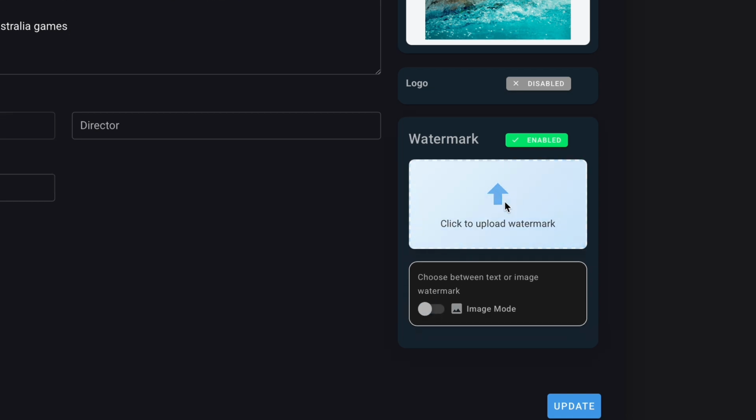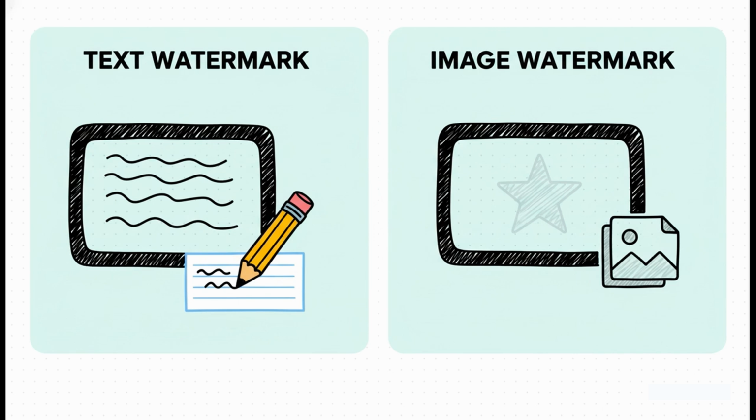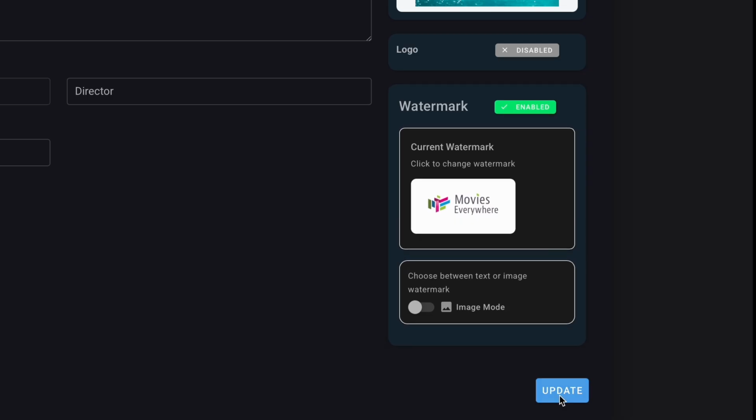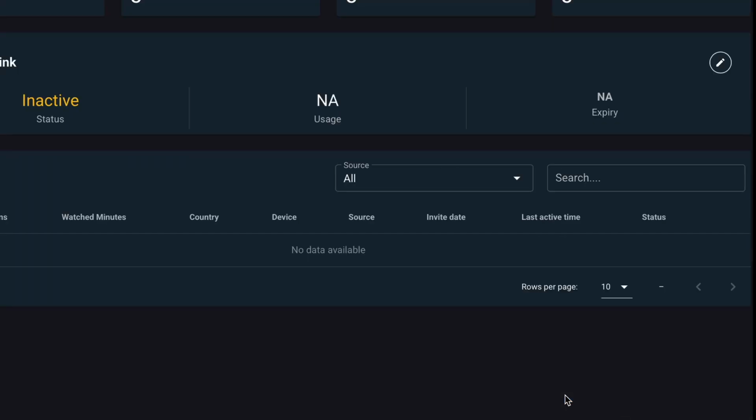You just upload your logo as a JPG or a PNG, and what's really nice is that it supports transparency, so you get that clean, professional look without some clunky white box blocking your video. Once you've made your choice and you've got everything looking just right, please don't forget to hit that update button to save all your hard work.